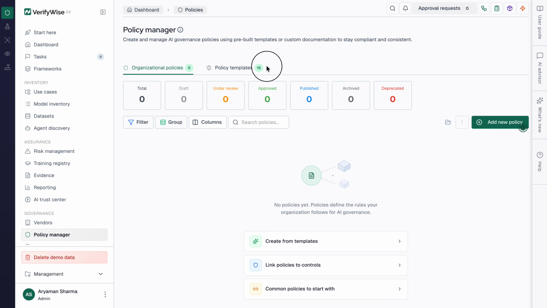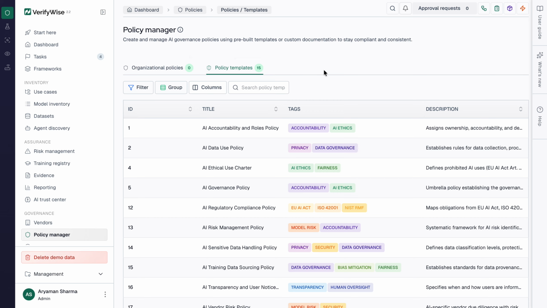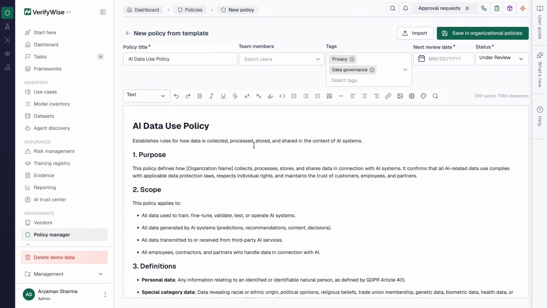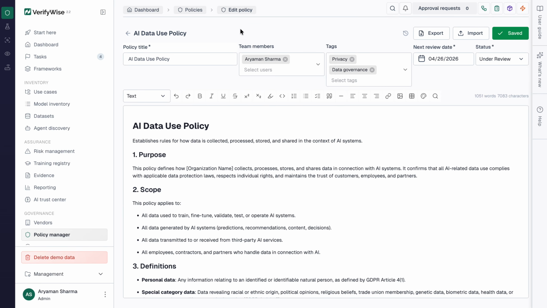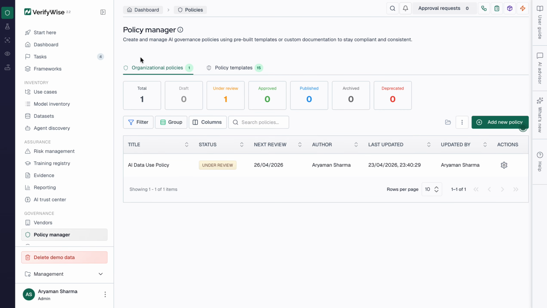I'll start with the templates tab because it's the fastest way for most teams. Click on policy templates. You'll see 15 pre-built policies covering core AI governance, model lifecycle, data and security, and more. For this demo, I'll go with AI data use policy and simply click Save in Organization Policies while selecting a team member and setting a review date. It's that easy. With just one click, I've been able to import a policy directly into my organization's policies and use it.